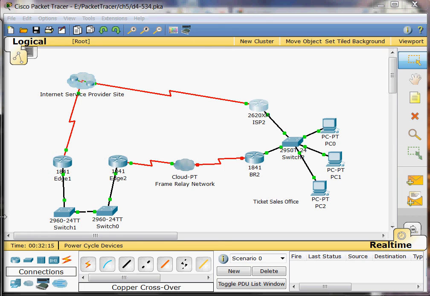CiscoPacketTracerd4-534 in the Cisco Network Academy Book 4.